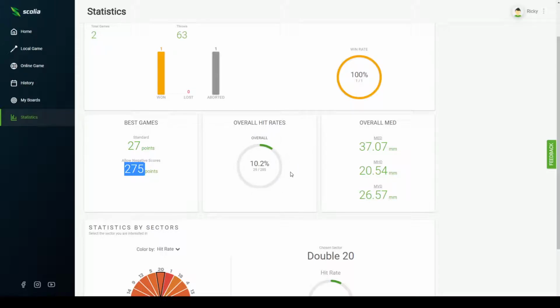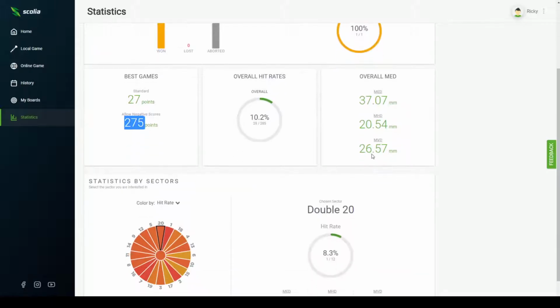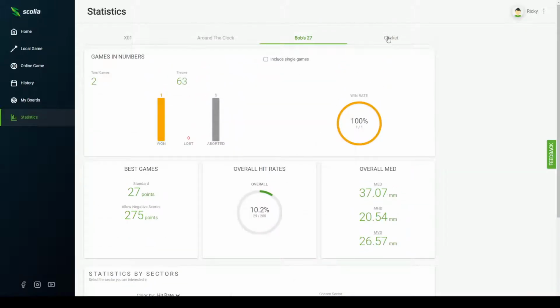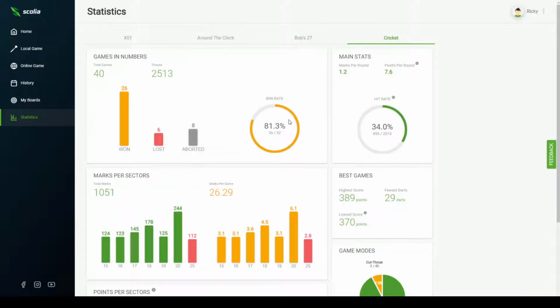So I think I showed you how to do a calculation on the hit rate, which I believe is just your hits divided by your throws and times it by 100 to get you the hit rate. Then we've got the averages there, and again we can look at these individually per sector, and we can obviously colour it by hit rate or the medians there as well. And then finally, the cricket stats.